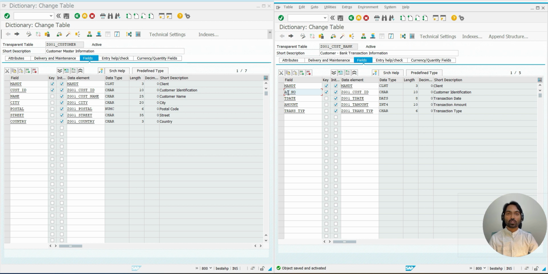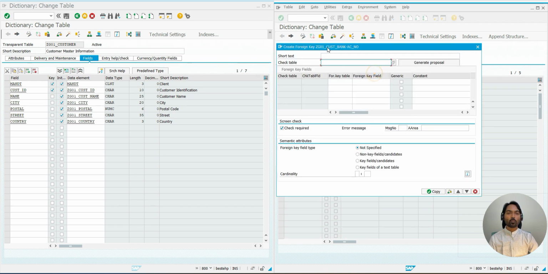Now how to generate the foreign key relationship? Click on the field which you want to connect with the first table. I'm just single-clicking on the field account number. Can you see the key icon next to search help? This one, the key icon. Just click on that key icon. You get it under the information: foreign keys. If I click on this, you will get the pop-up.